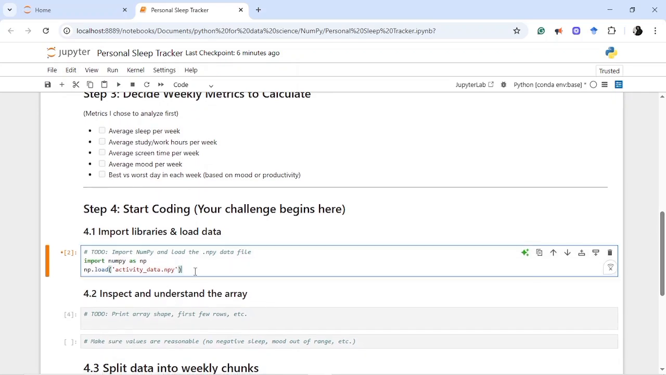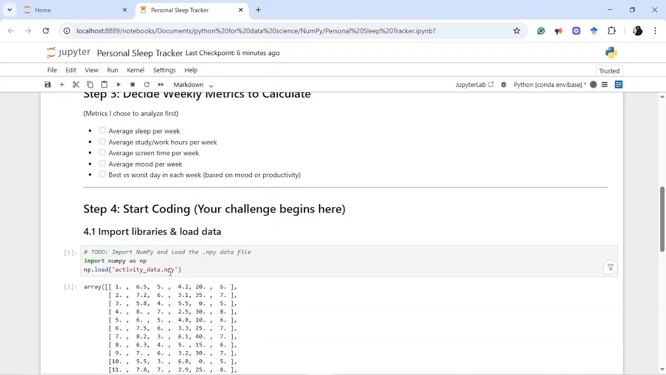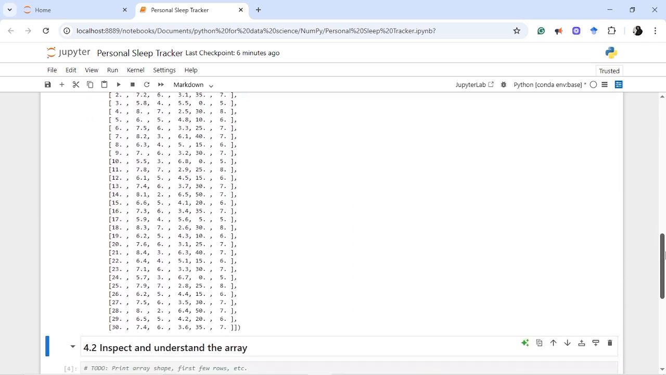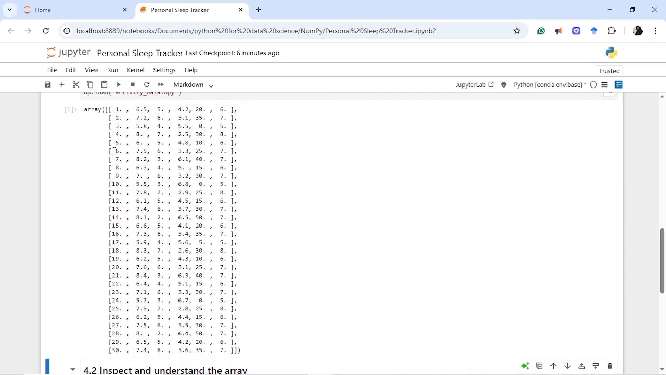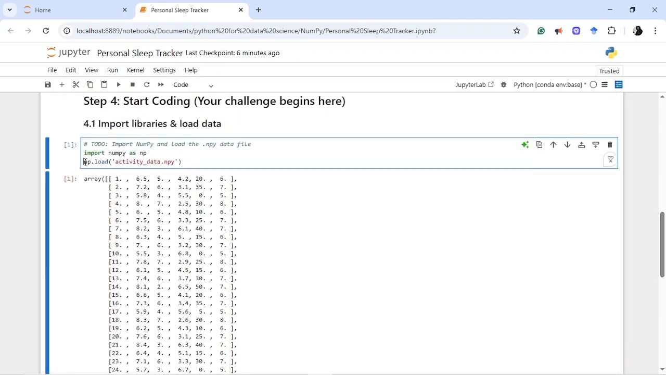So the first thing I want to do is import my data. I've already created the data, I've stored it in an array, and I saved it in a NumPy file. So let me just run this. As you can see, over here is our data. We have 30 days of fictional data. Here's the days, and this will be the sleep hours. I think this will be the study hours, the work hours, the exercise metrics, and the mood score. So yeah, now I want to store this into a variable. Let me just put it into a variable like this. I'm going to name it data. Let me run this.